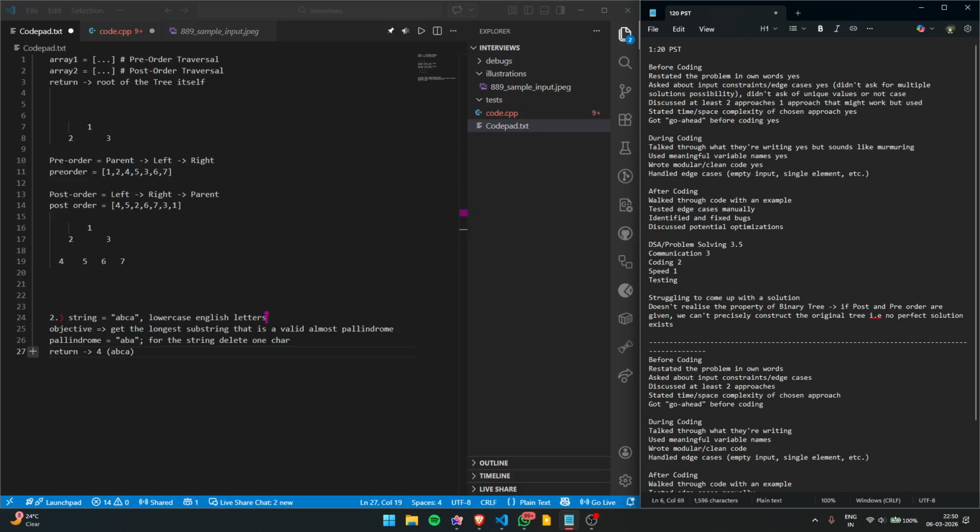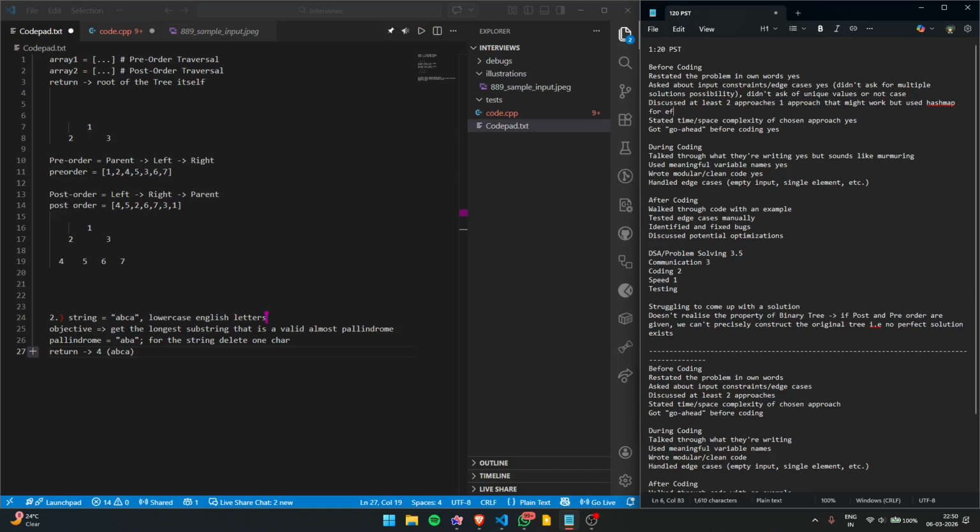Right. All right. So is there any edge case? For example, the string can be empty. Yeah, the string can be empty, and the maximum length of this string is basically yet again just a built-in integer length.